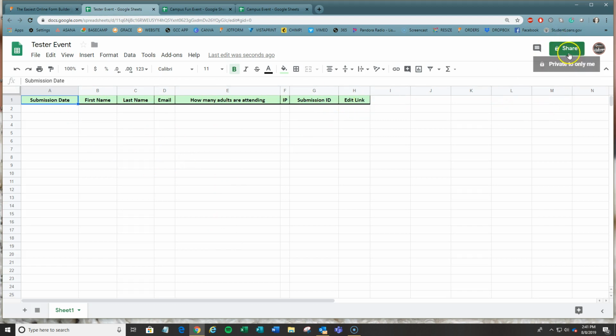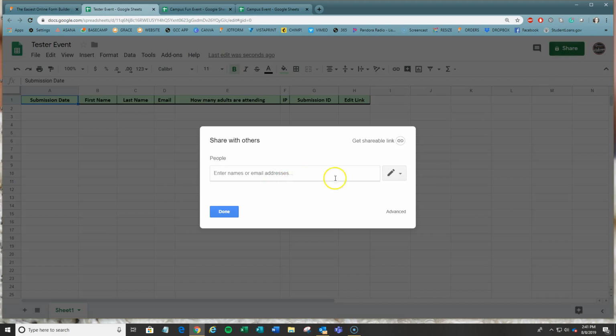Now, here's the important part, sharing that link. Come up to the top right, click Share. There are 2 options here. You can share it with other people by just maybe putting your volunteer coordinator in here, or your campus coordinator, your operations coordinator. And you come over here and make sure that you choose what they can do. Because if you leave it at only view, they're not going to be able to edit that form. They're not going to be able to do anything to it. So make sure it says edit.